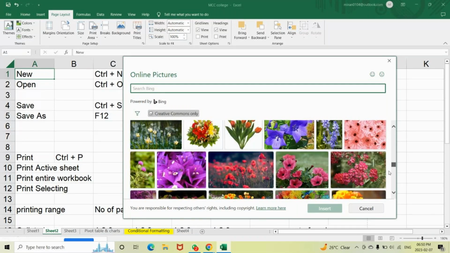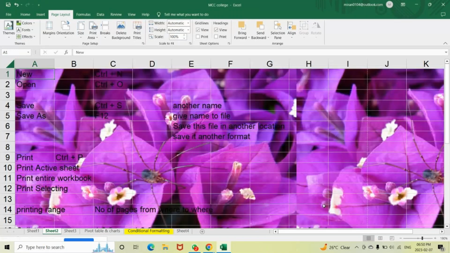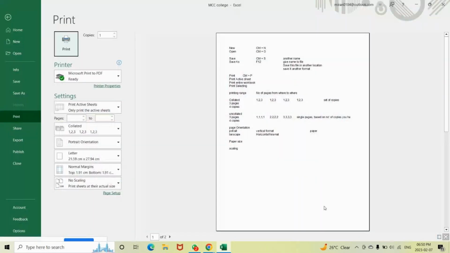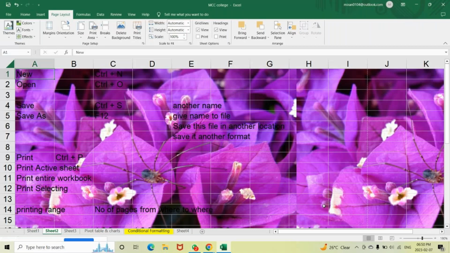I'll pick this, insert. So now see, everywhere applied. When you try for a print, again it is not been printed. Okay, and this one adjustment, you want what is the number of pages, 2 pages, 3 pages, width you want, this you can adjust it. So all these things we have already done in a printing setting.